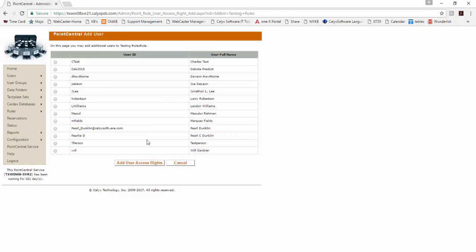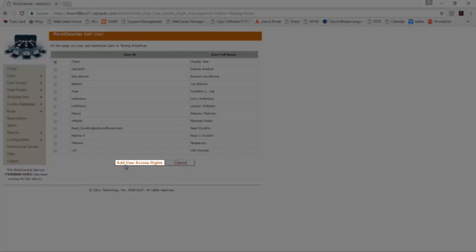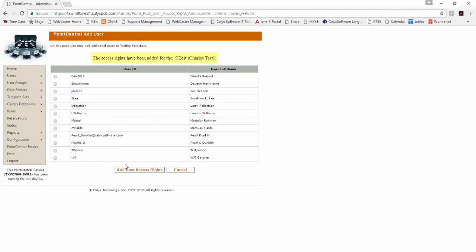Depending on if you are modifying users or groups, once on the next page, you will select the user or groups that the rule will apply to. Click the Add User Access Rights button and the rule will automatically be applied the next time the user or anyone in the user group logs into their software. Setting up a required fields rule is done the same way as setting up the disabled fields rule. For state licensing rules, you will go through the same steps as with the previous rule types.